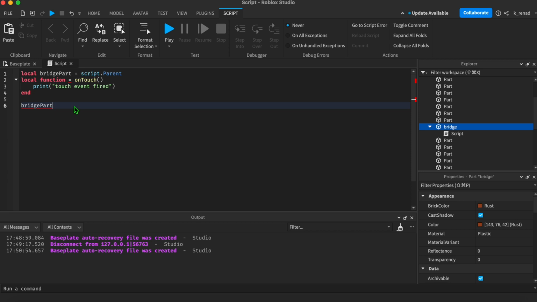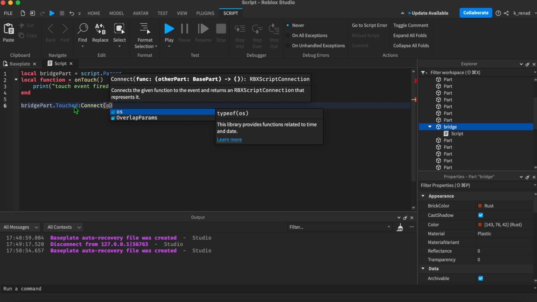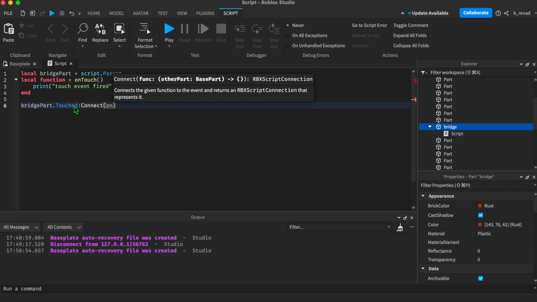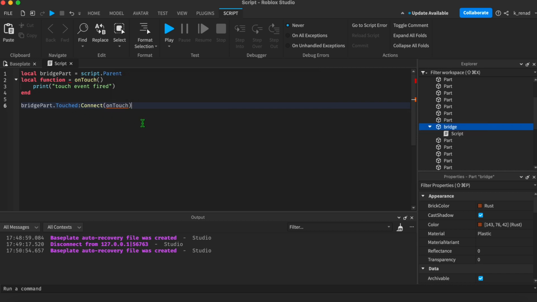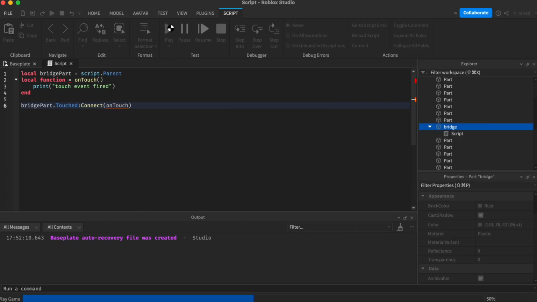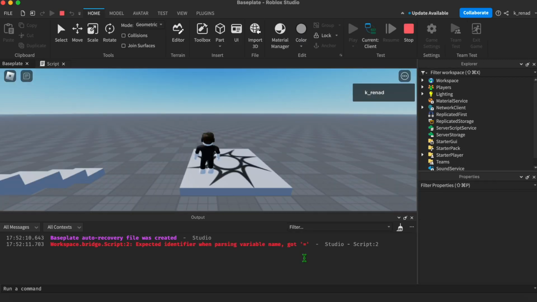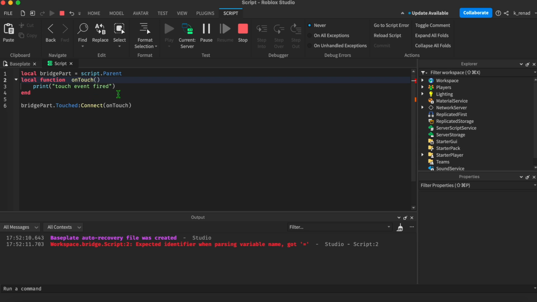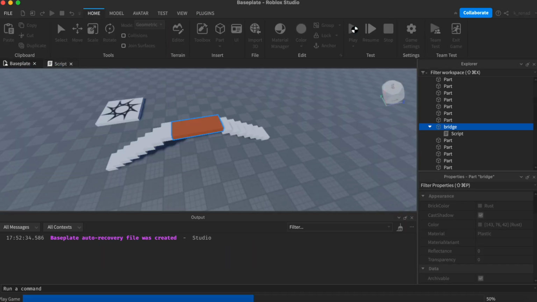Then we write bridge part touched, two dots like this, connect on touch. And then we play. Wait. Oh, I accidentally wrote equals here, but I shouldn't have. So we delete this, now we play.